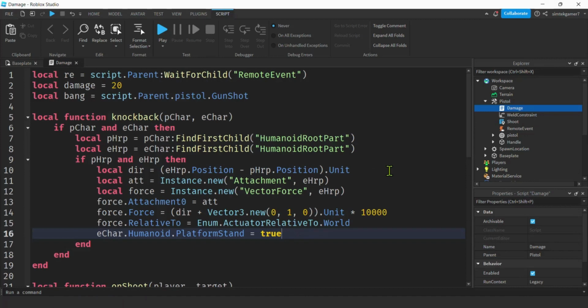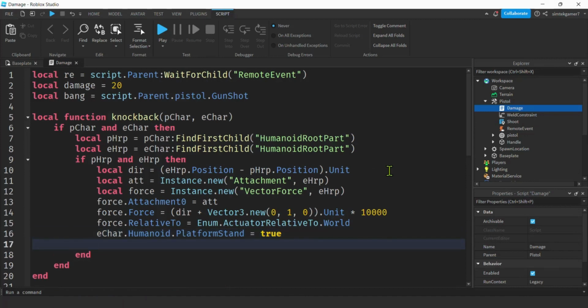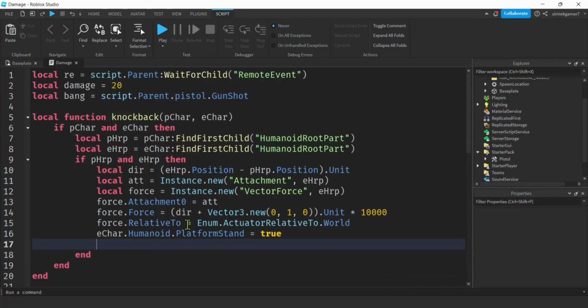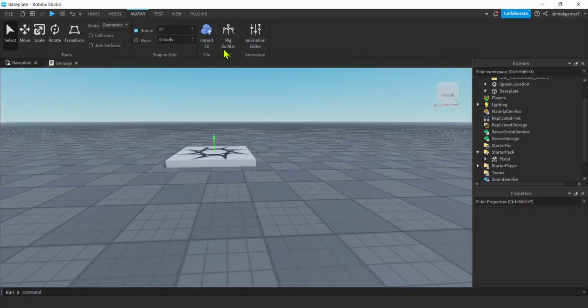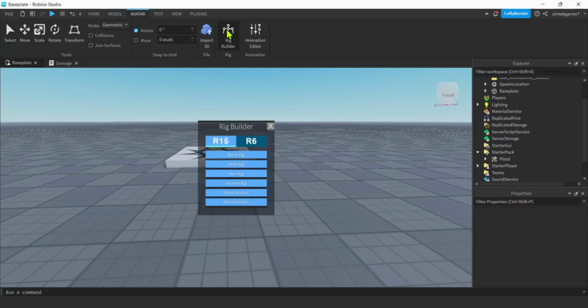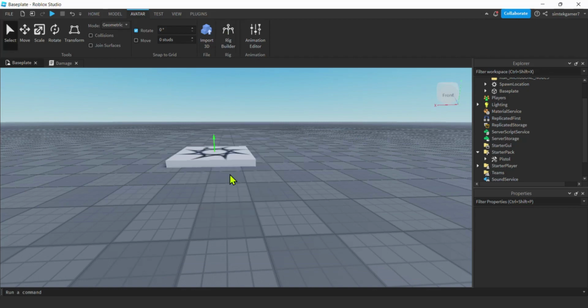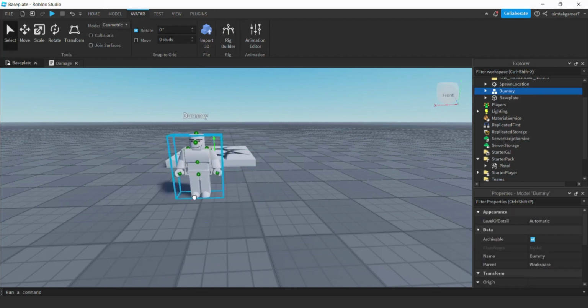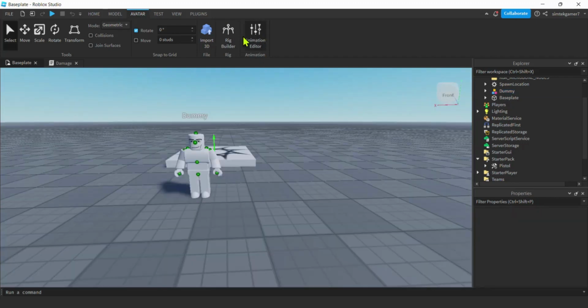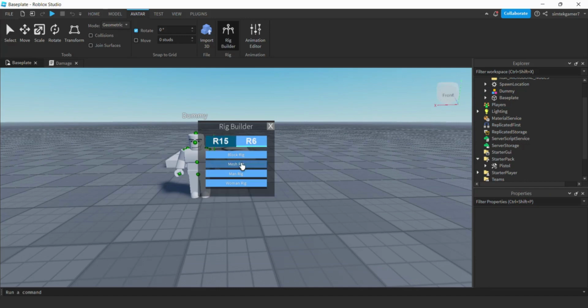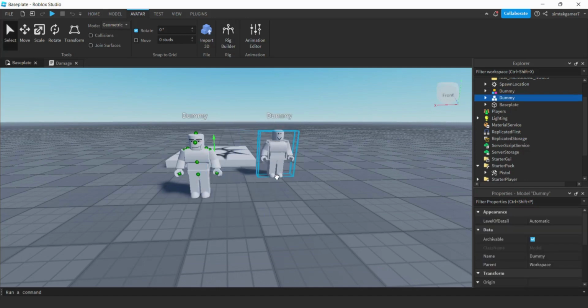So I'll set that to true. They're going to fly around and they're not going to be able to move. Before we put our angular velocity on here, let's try it out. Make sure we don't have any errors. So we'll go to base plate and then avatar. Let's put two rigs down. So I'll put an R15 rig. There we go. And then let's put an R6 because I get that question all the time. Oh, not animation editor. Rig builder, R6 rig. All right, we got one of each.